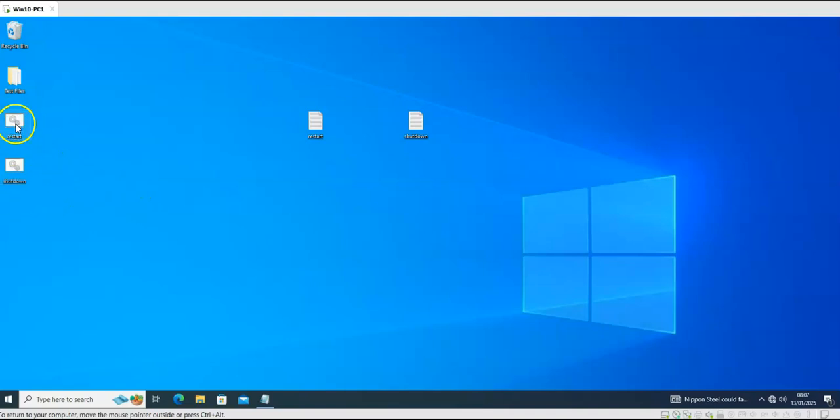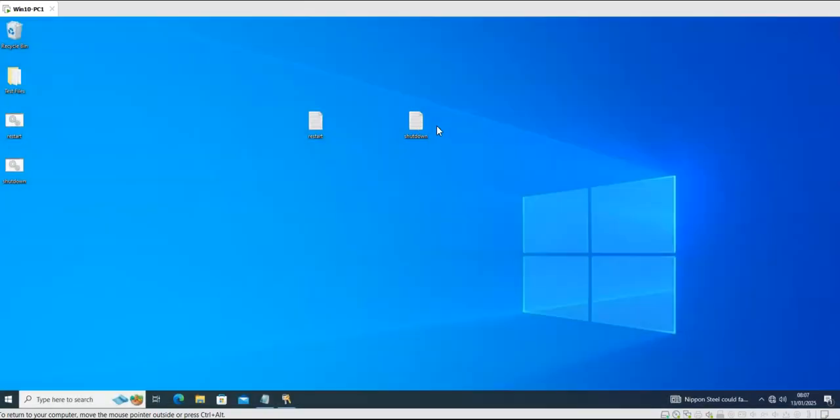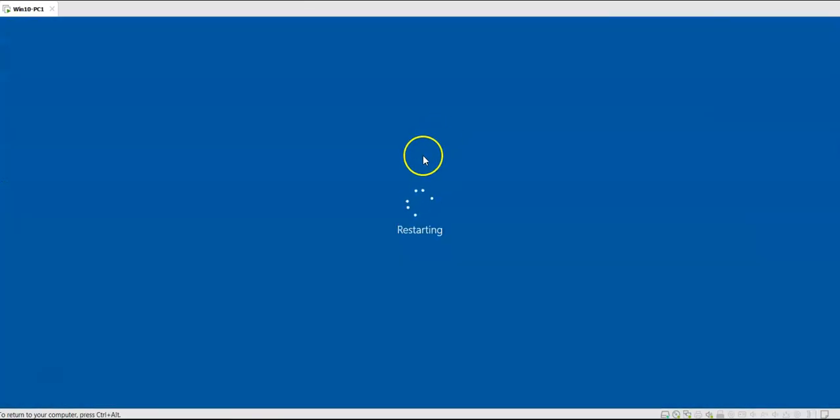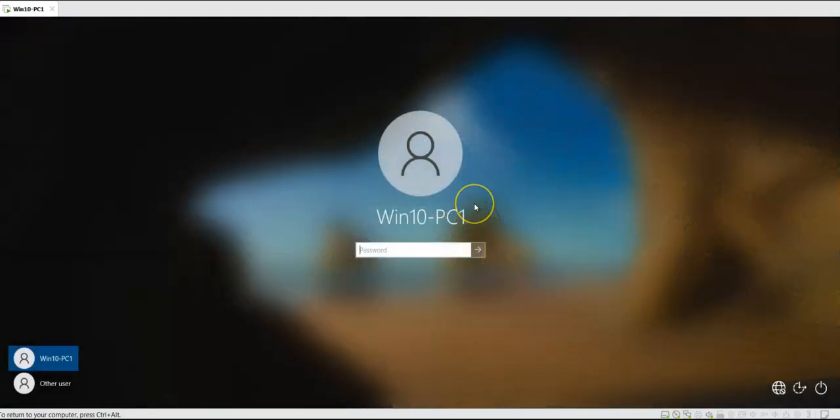If I double click on the restart, the machine should restart in 5 seconds. So let's do that now. 1, 2, 3, 4, 5, and there you go. So we wait until the machine restarts. Okay, so now the machine restarted. Let's log in again.